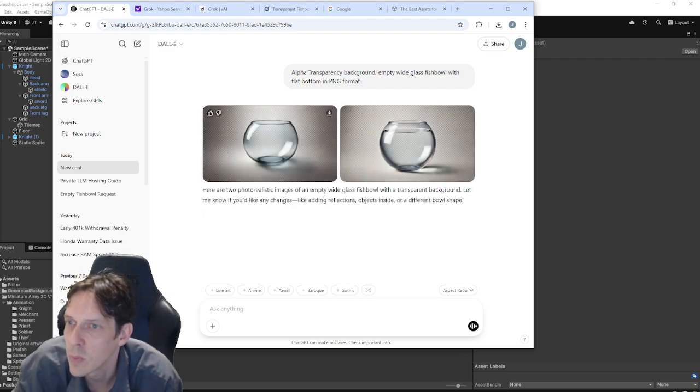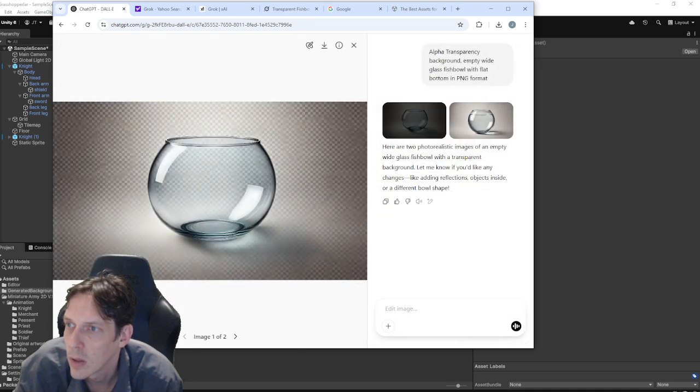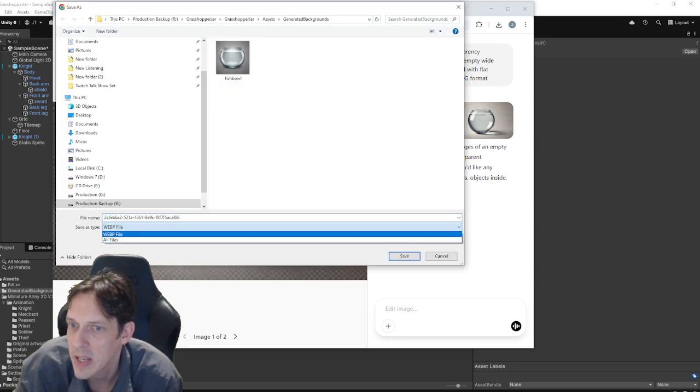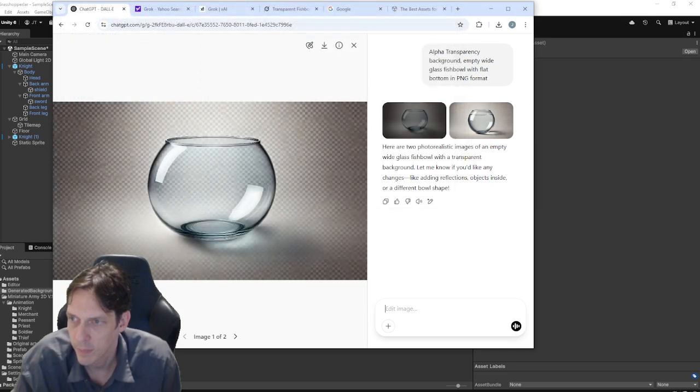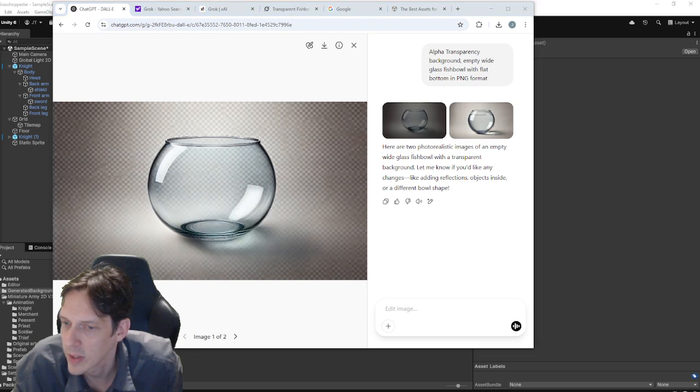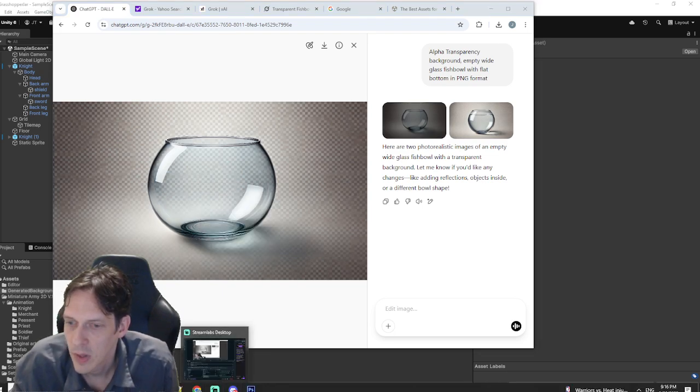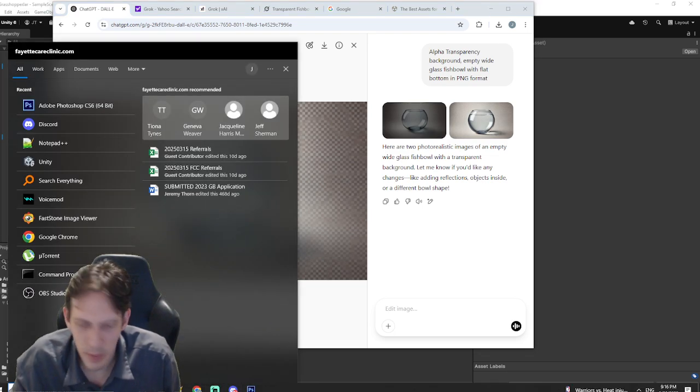Alright, that is wide and large. I do like it, but it's a WebP file. So I guess we're still stuck. What do we do with a WebP?